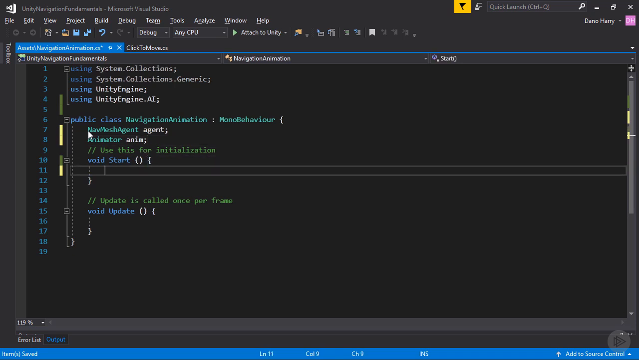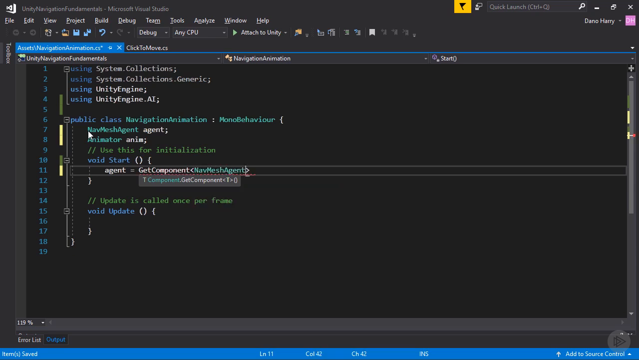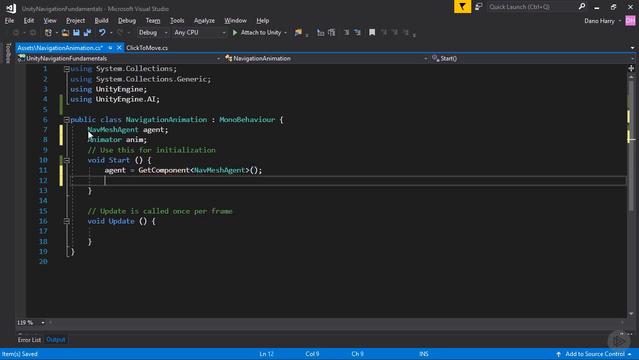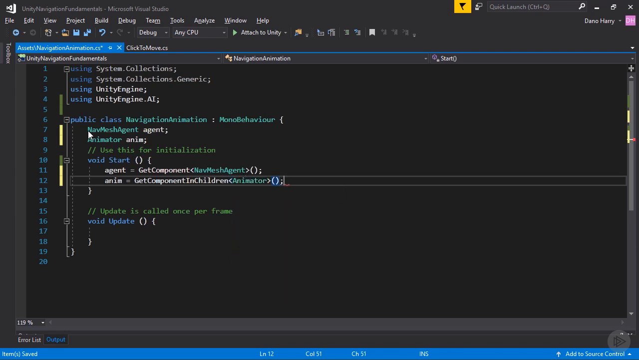Now in the Start function, we can grab both of those with agent equals GetComponent NavMeshAgent. And our dwarf hero is a child object, so let's use anim equals GetComponentInChildren Animator. Okay.